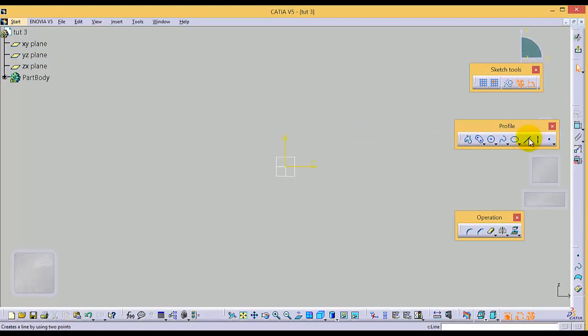So first I am going to draw a reference line. I am going to select the construction, draw a construction line, and then deactivate this construction line. Then I am going to select the profile tool. I'm going to select this line and make it construction line. Now I am going to deselect it.